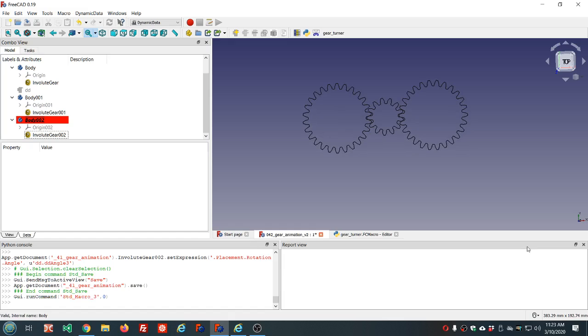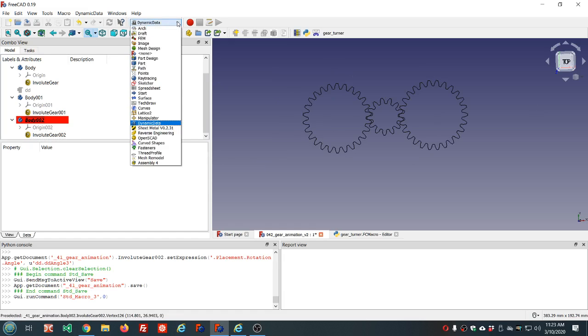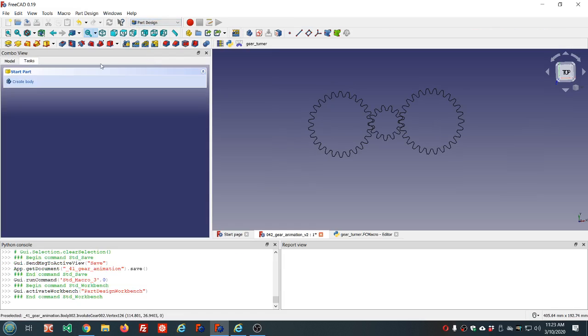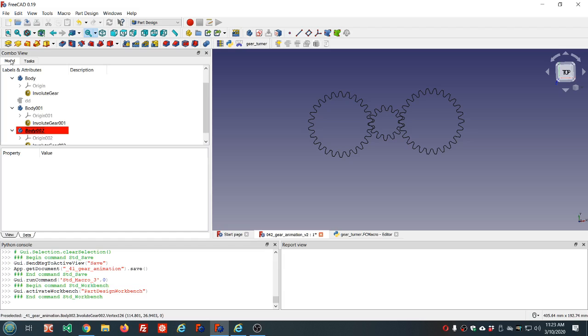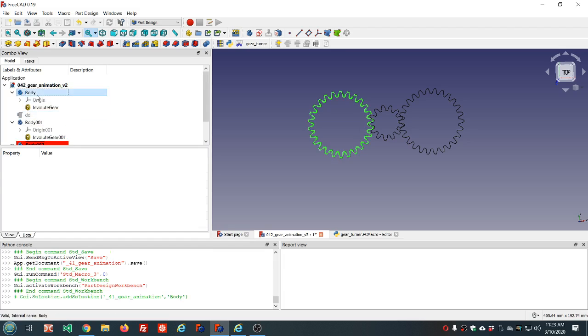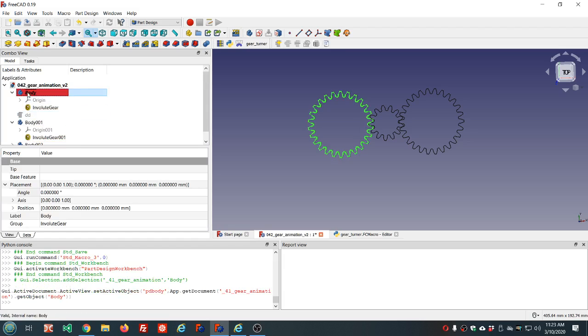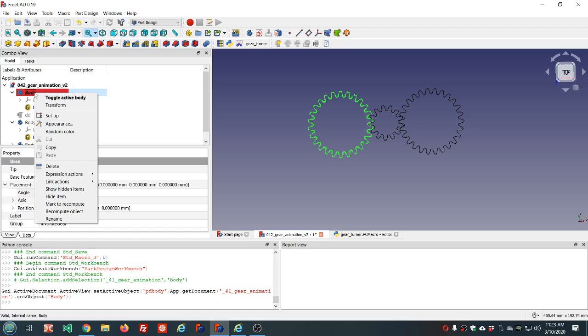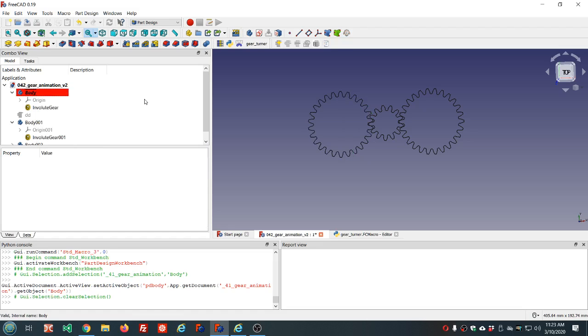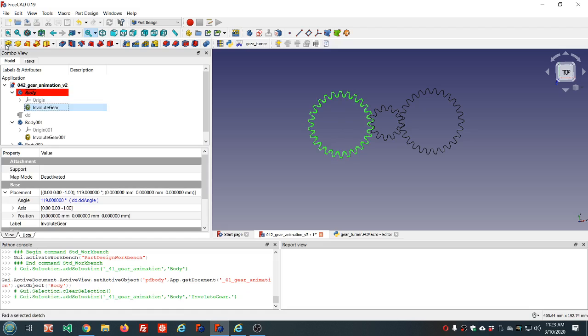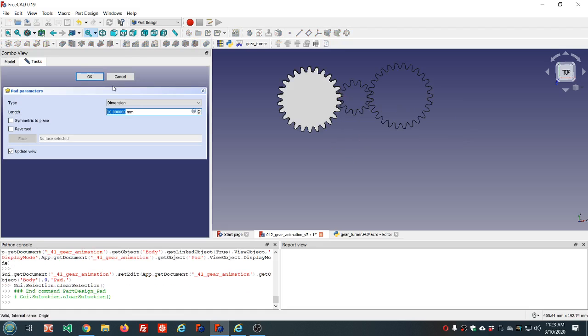Alright, so we fixed one little problem that we didn't even know we had. Now let's create some more problems. So I'm going to make this body active by double clicking on it, or you can right click and toggle active body. And we'll pad this, and I'm going to use 5 millimeters.